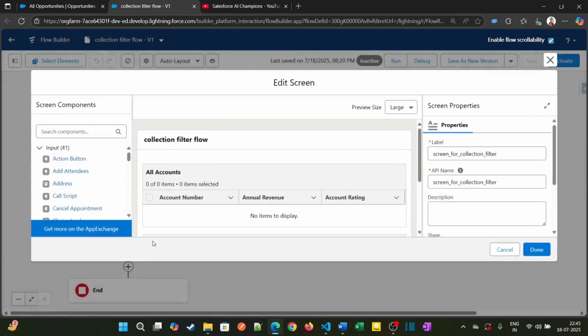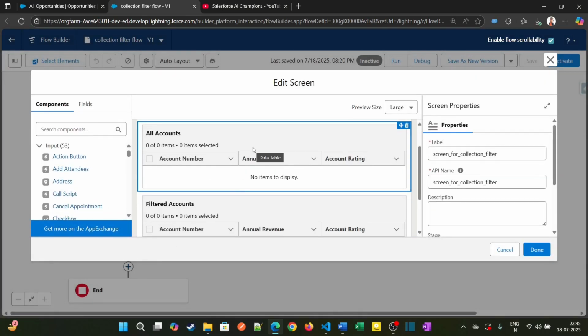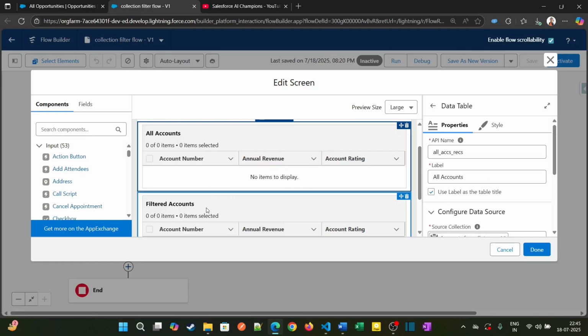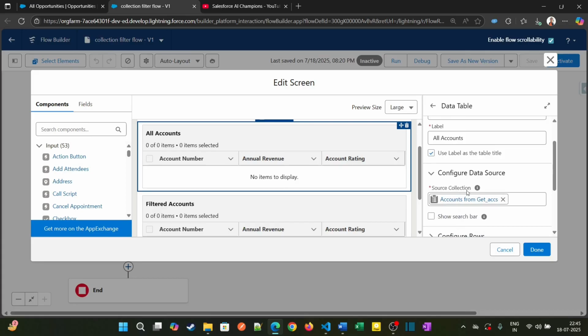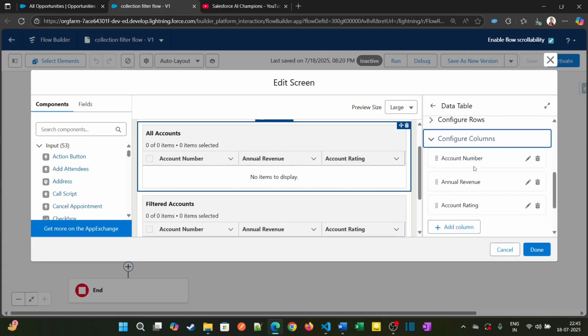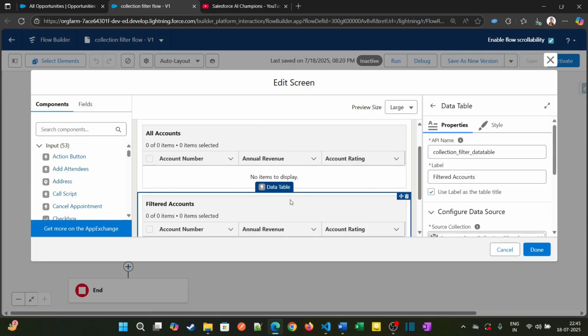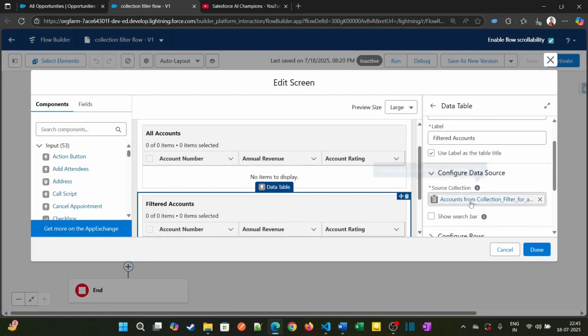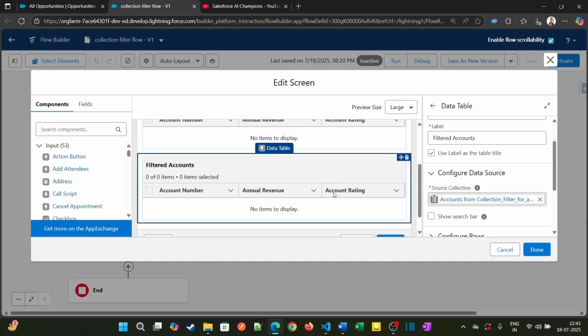And in the last element I have used a screen element just to differentiate between all accounts and the filtered accounts. In the all accounts table I have used the source collection from the Get Records element, and have added the columns account number, revenue, and account rating. These three columns I have added. And in the filtered accounts data table component I have used the collection filter as the source collection. Since the collection filter is itself a collection, I have just used that one in this data table.